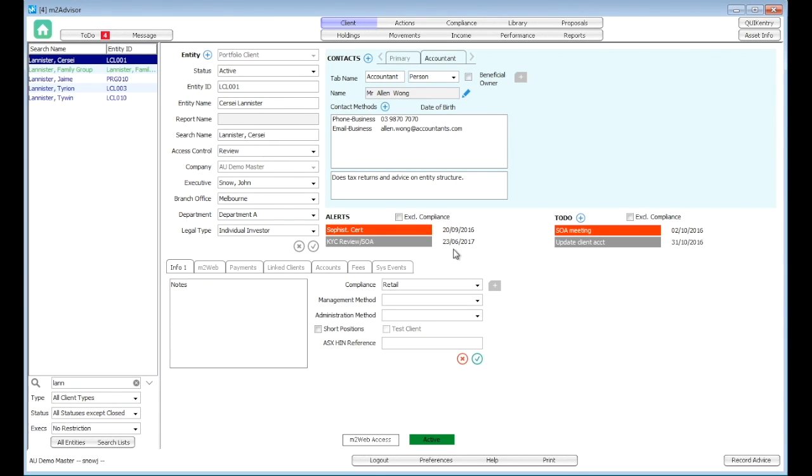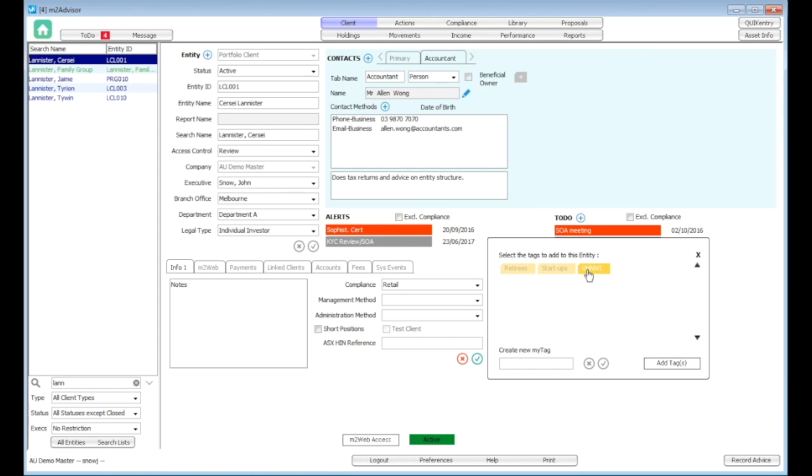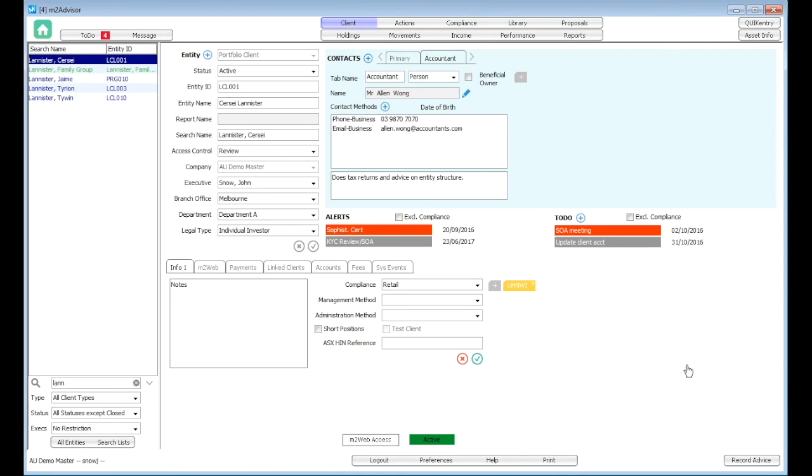An advisor can create reminders relating to a client here and see what compliance tasks are due for this client here. Each client or contact can be tagged. For example, an advisor may want to tag a client as ultra high net worth for marketing purposes. Reports can then be generated based on these tags.